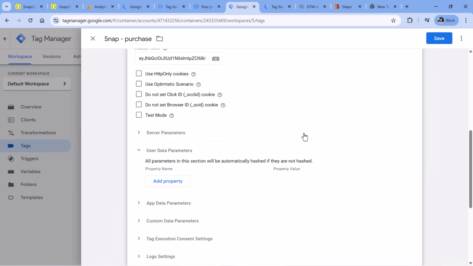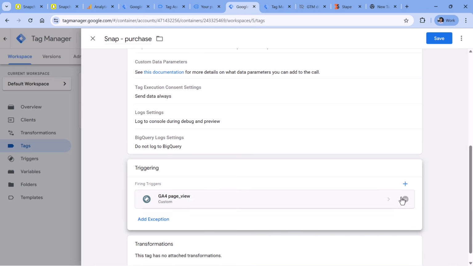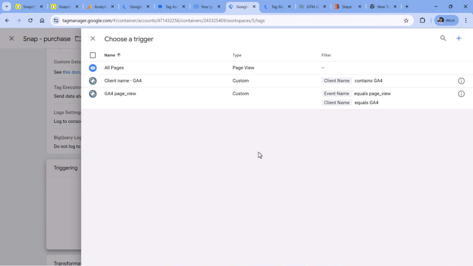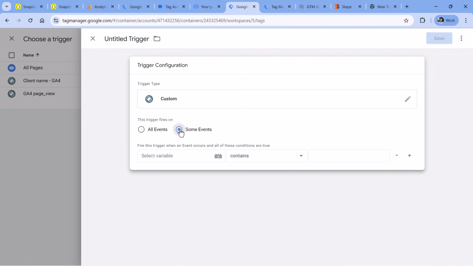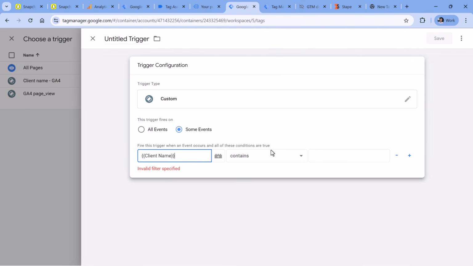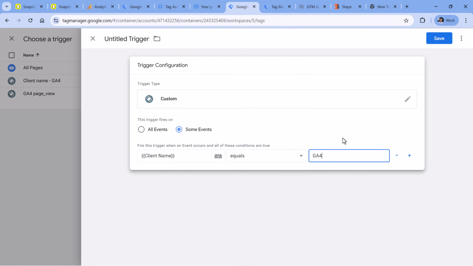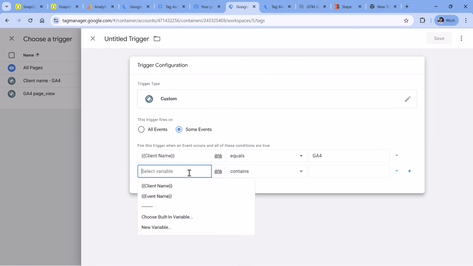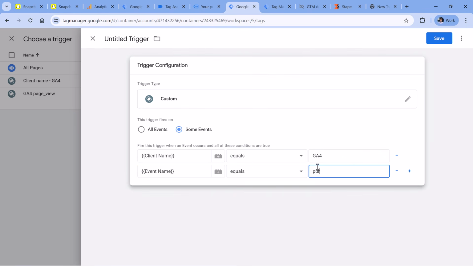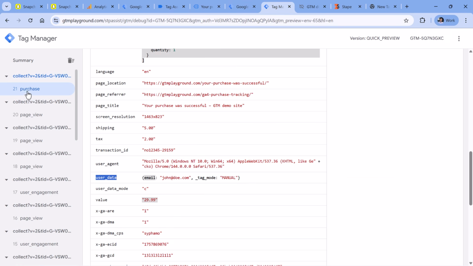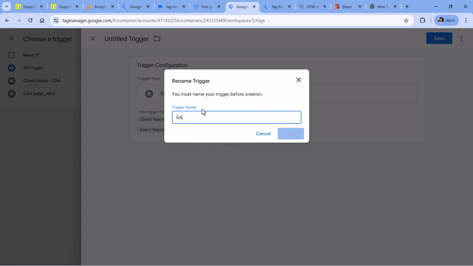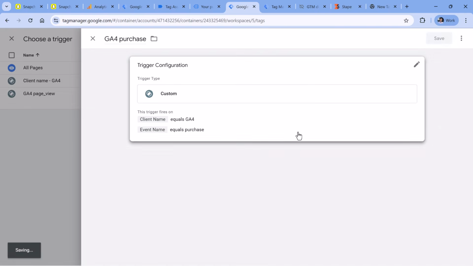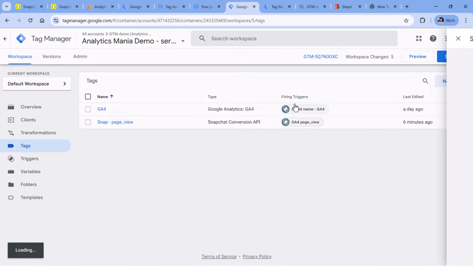Now let's remove this, and then I will need to create another trigger. Instead of page view, I will create a purchase trigger. So click plus here, trigger configuration, custom, and then some events where client name equals GA4, because maybe your server receives data from more sources, not just Google Analytics, and then event name equals purchase, because in the preview mode, it is purchase right here. So click save, and then let's call this GA4 purchase and click save. Then save the tag and let's test if this is working.